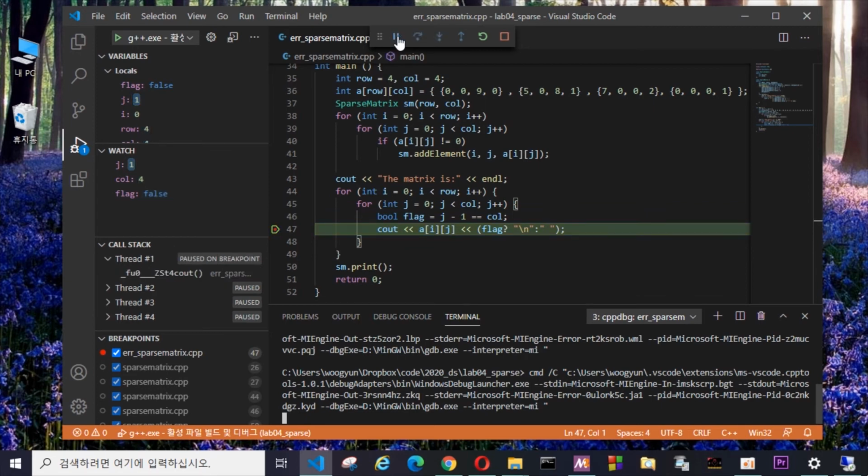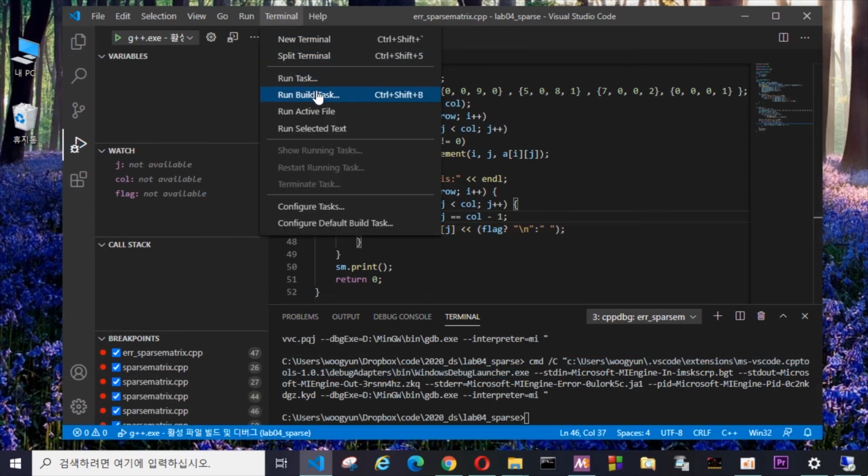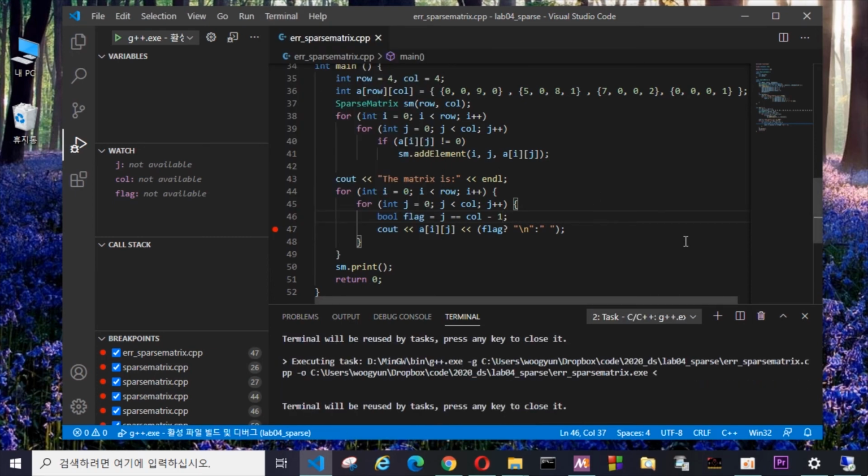1, false, and 2 should be false, and 3 should be true because a new line should be printed instead of a space. But it is false, so you may check that current J, 3, J minus 1 is not equal to column, so this is the source of the error. So you can just check this one and put minus 1 here. Save this again and stop, and you should rebuild it and start this again. Start your debugger.